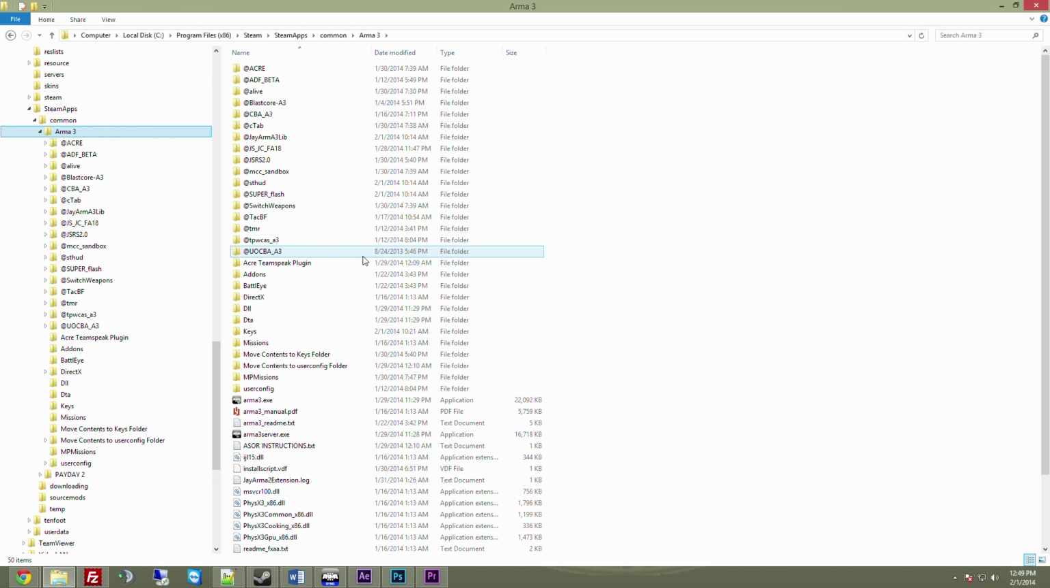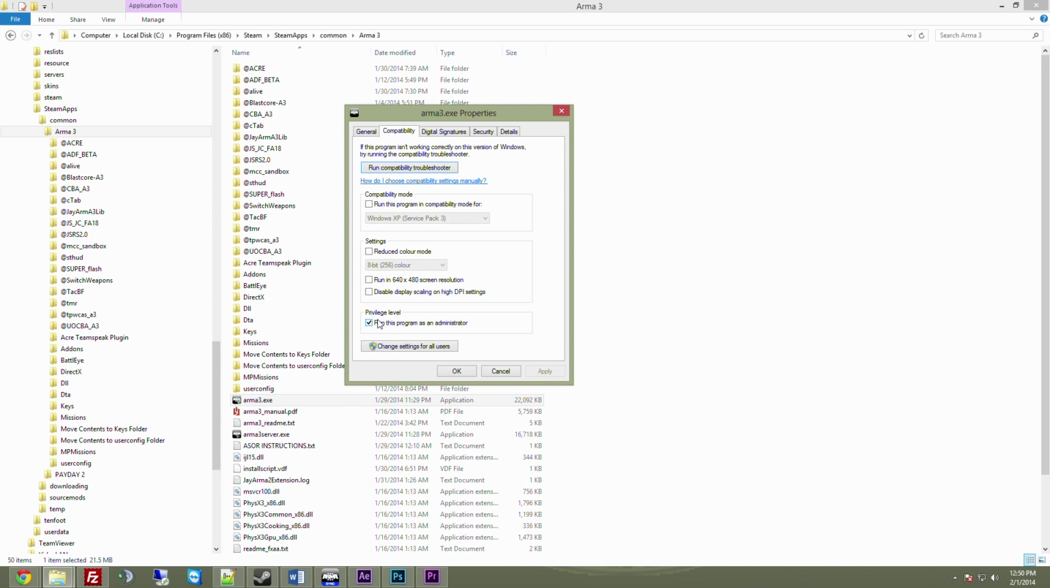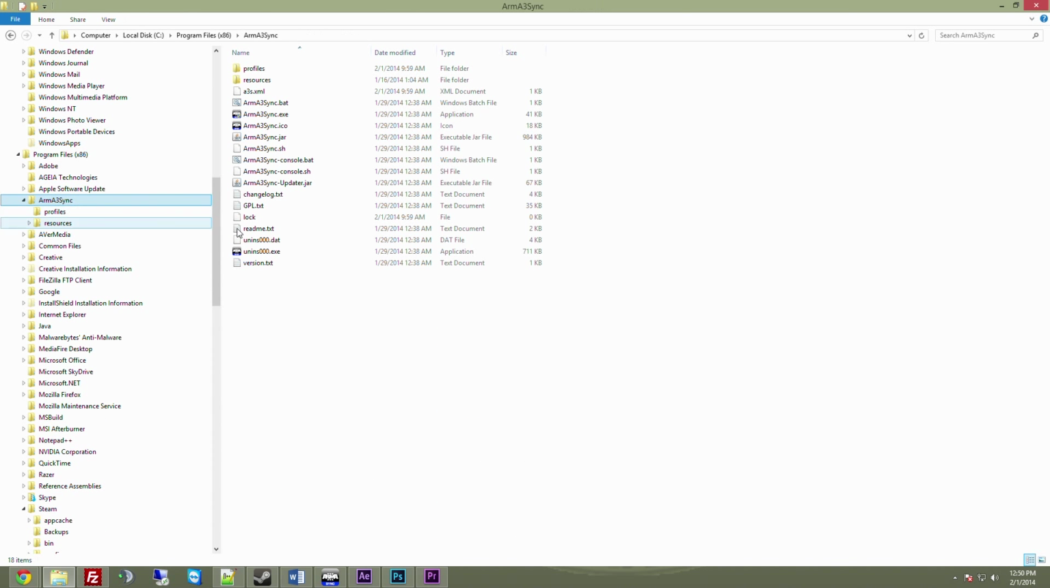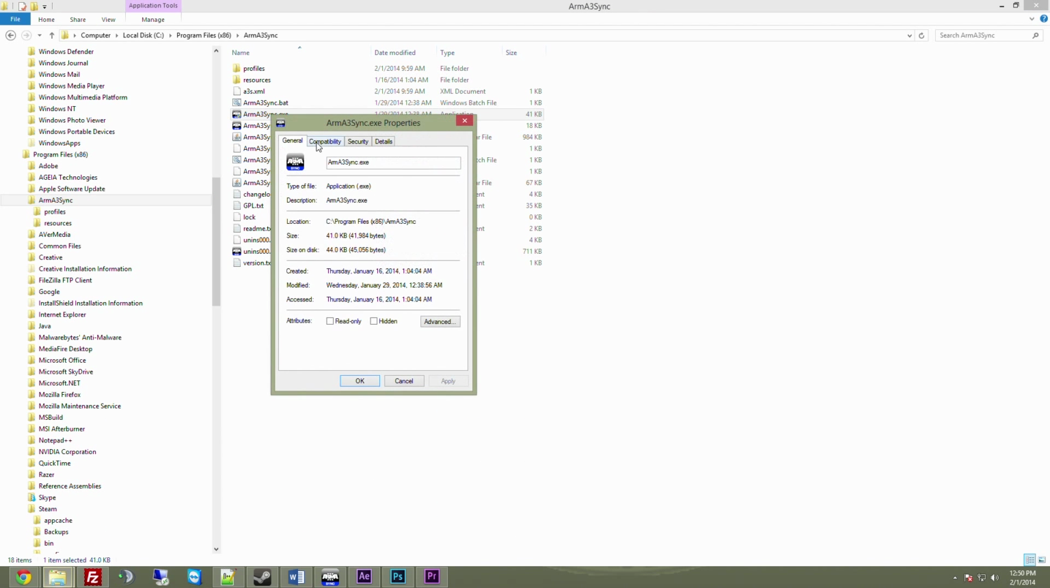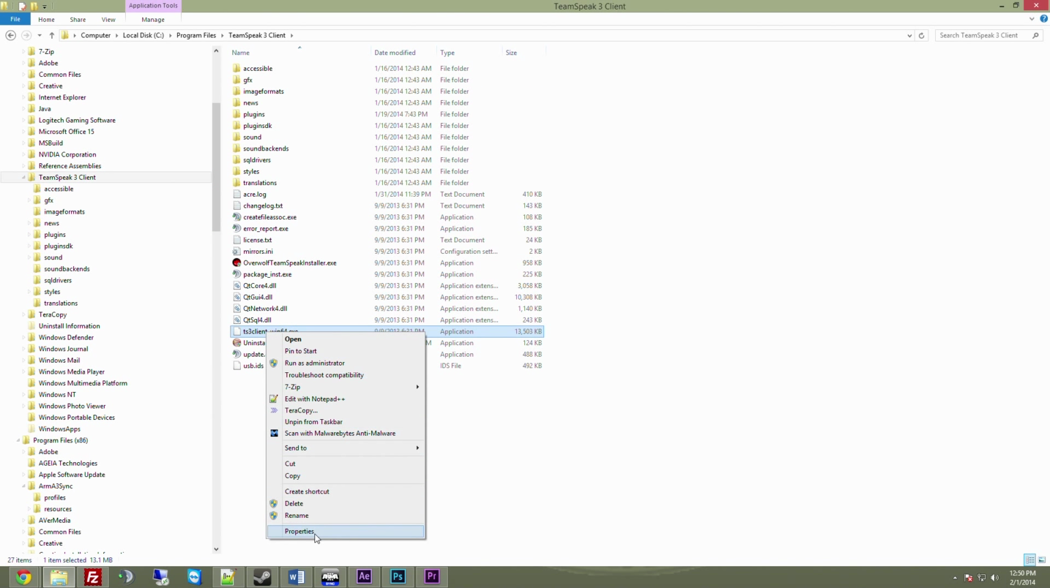So the final thing you have to do to get everything working in-game properly is you have to make sure ArmA3, A3Sync and TeamSpeak all are running as administrator in Windows. To do that, just go to the ArmA3 exe, right-click Properties, Compatibility tab, tick the box Run as Administrator and click OK. And just repeat that for TeamSpeak and A3Sync. So find the exe, right click, compatibility, run as administrator, OK. TeamSpeak, run as administrator.